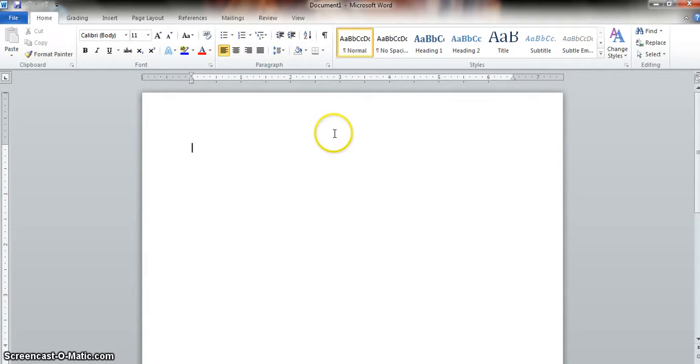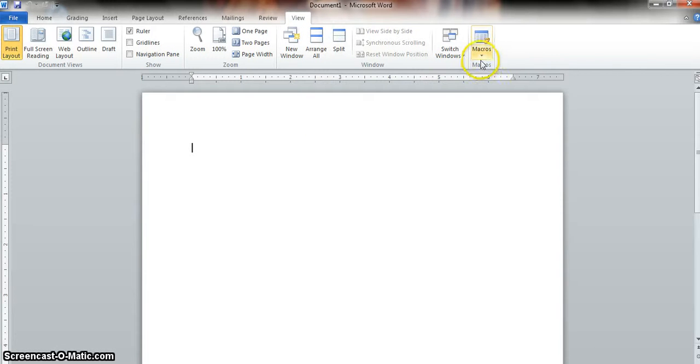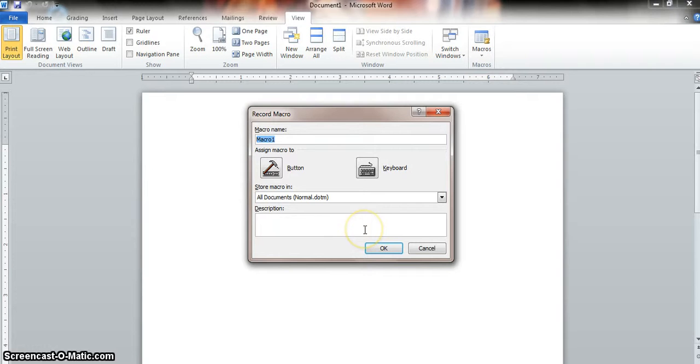Now, the method that I'm going to use to record these comments is by using a macro. A macro will record all of the steps done on your computer, including typing. So first of all, I'm going to go to the View ribbon, choose Macro, Record Macro. I'm going to name my macro. A common mistake that I find in my students' papers is just a typo. So that's what I'm going to name this macro.